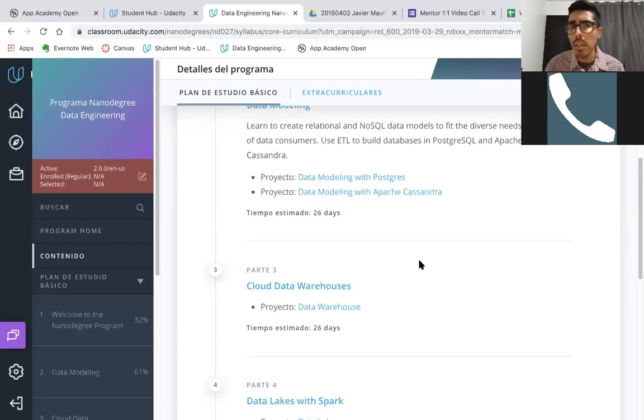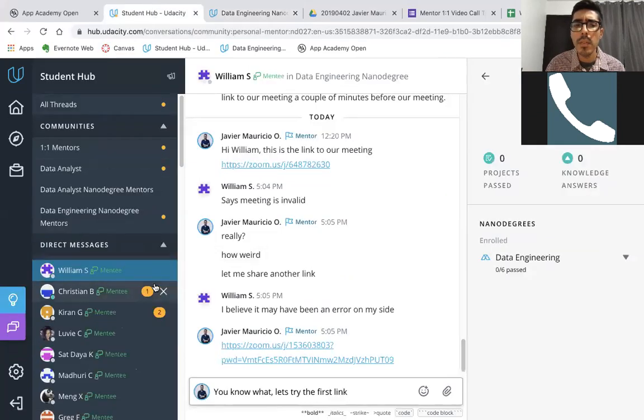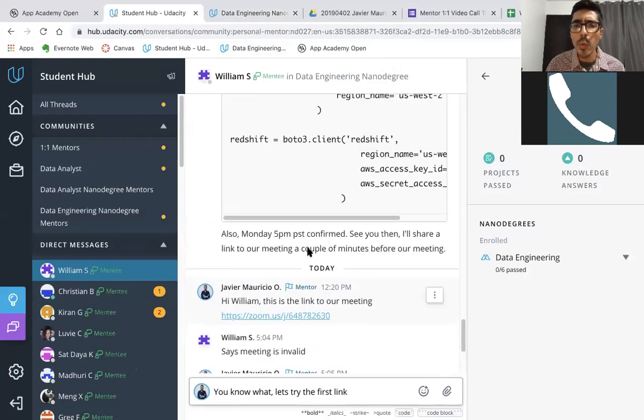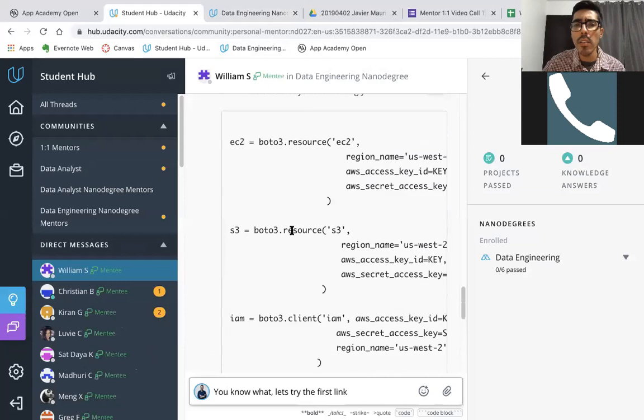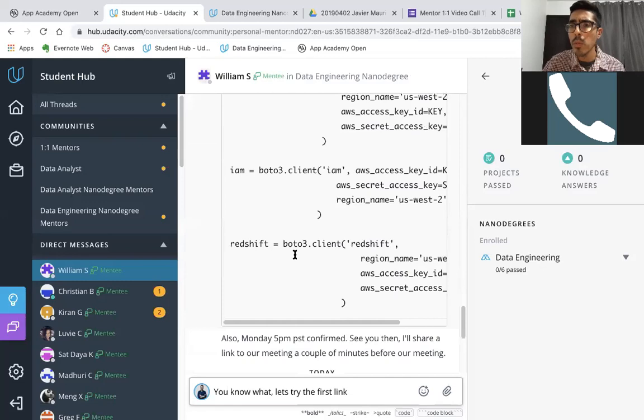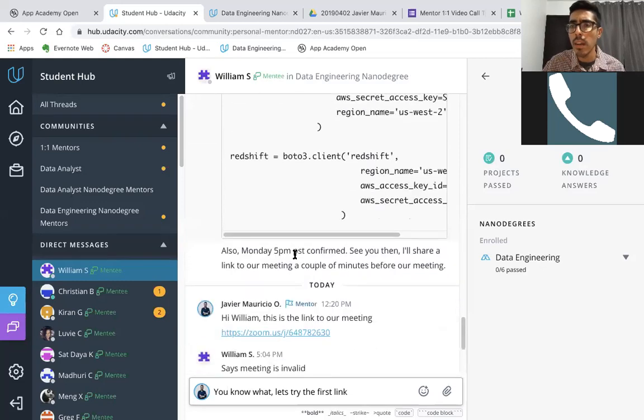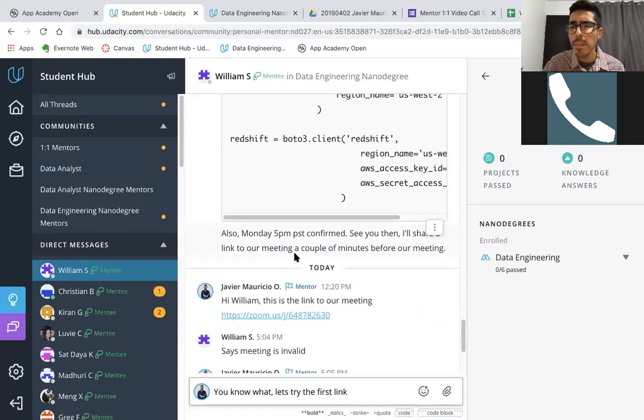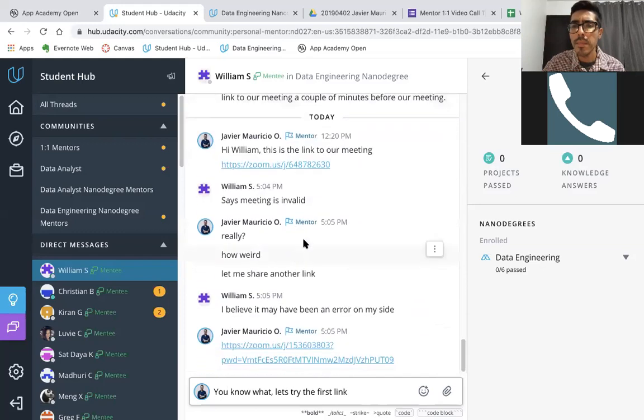Right. Okay. And that's kind of where I'm at. I'm on the third project, and that's why I had messaged you about creating the S3 bucket that I hadn't created. Were you able to? I answered you back about making sure the IAM user was created in US West 2, and making sure your clients were created the right way. But were you able to do that? And is it running now? I haven't implemented it yet, so I don't know yet. I'm probably going to do that later tonight.